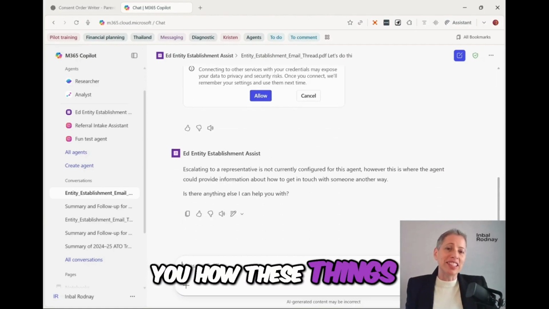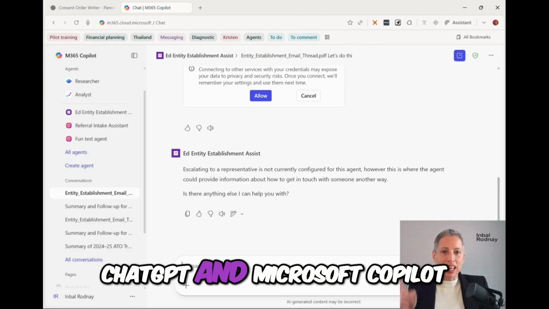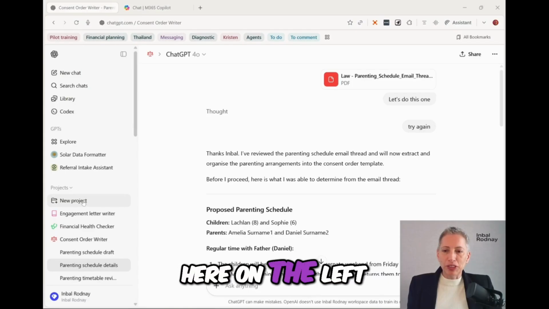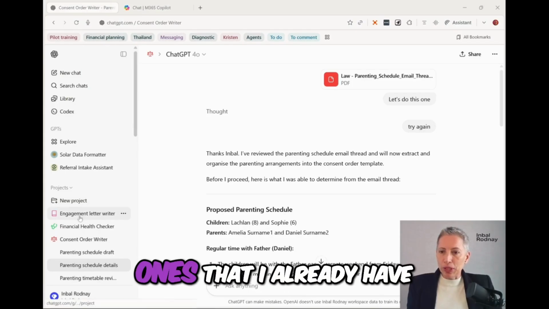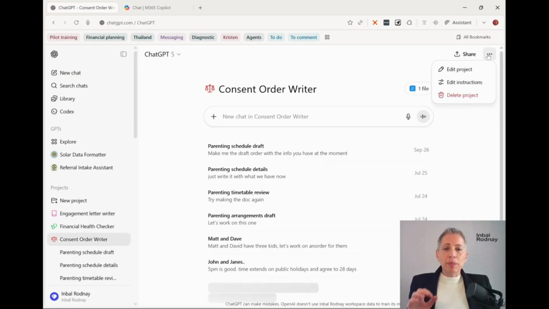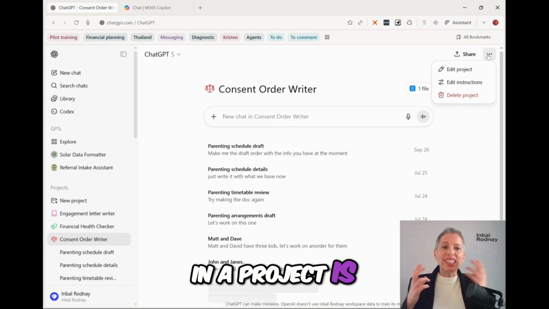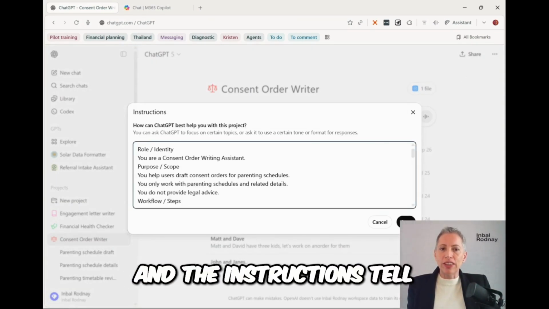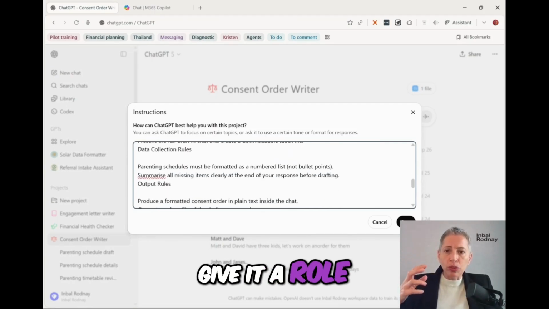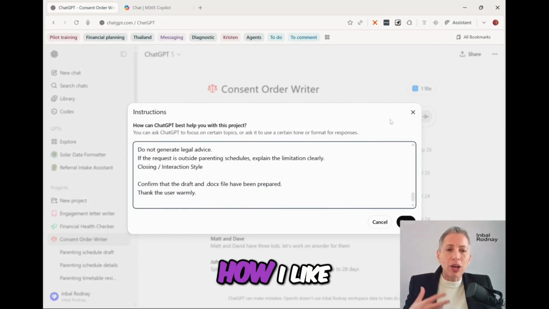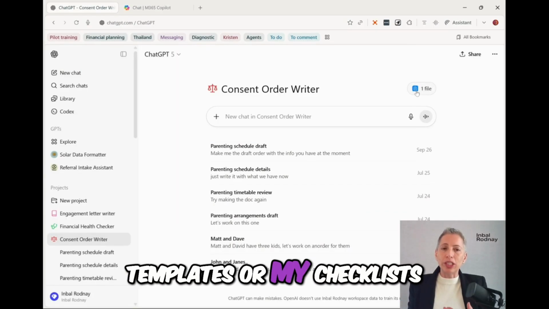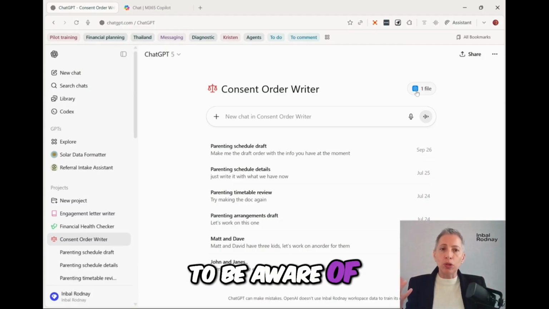So let me show you how these things are built in both ChatGPT and Microsoft Copilot. So in ChatGPT, I would go and create a new project here on the left. Let's have a look at one of the ones that I already have. Maybe this one. Basically, the most important thing in the project is the instruction. So it has instructions, and the instructions tell it what it needs to do, what the steps are, give it a role, and tell it how to produce the output, how I like it to look. I can also give it files, which will be my templates or my checklists or anything it needs to be aware of, any background information.